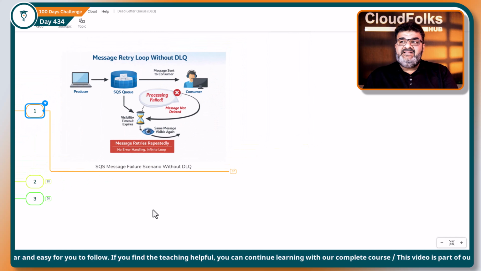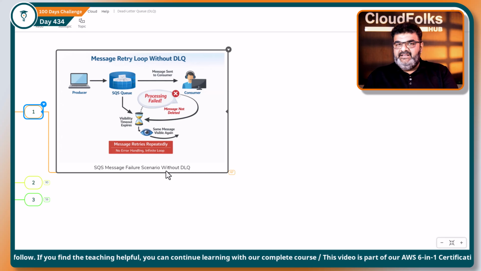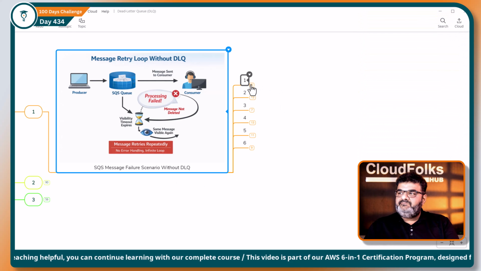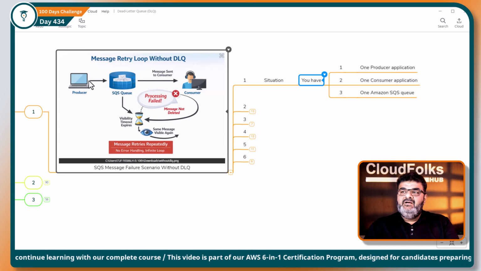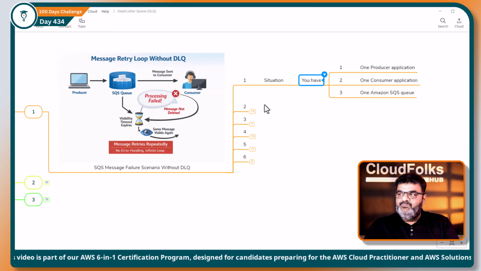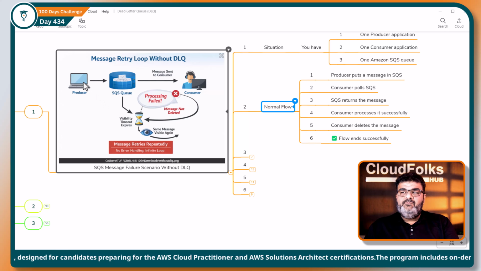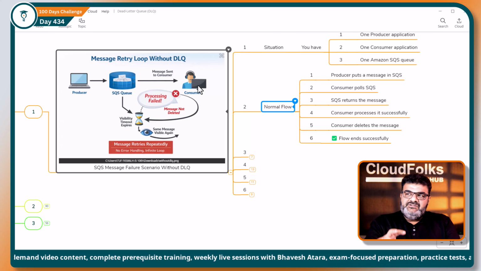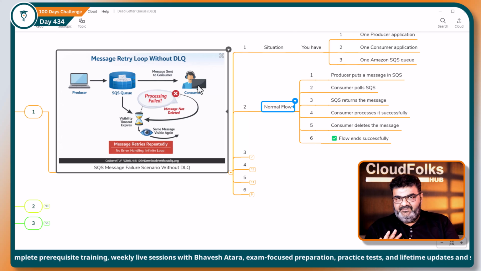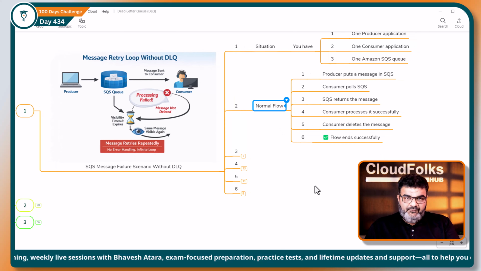First of all, let's understand the situation where we don't have DLQ. I have one producer, one consumer, and one SQS queue. Let's understand the normal flow. According to the normal flow, the producer is going to push messages into the queue. The consumer is going to pull messages from the queue and process all these messages. Once the process is completed, the consumer is going to delete messages from the queue. Right? This is our normal flow.